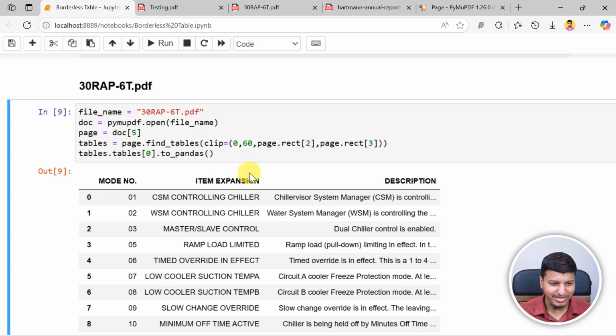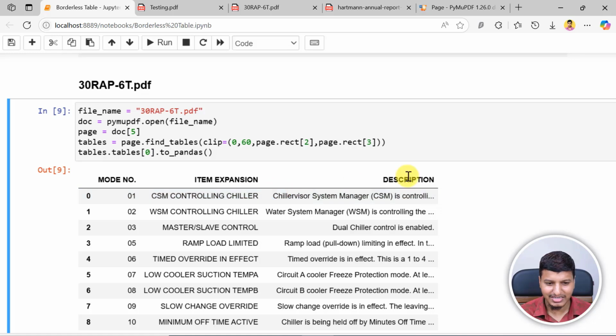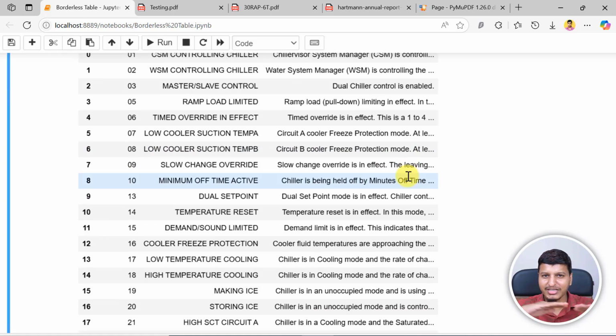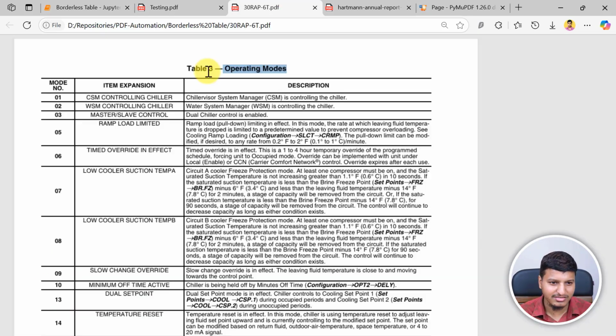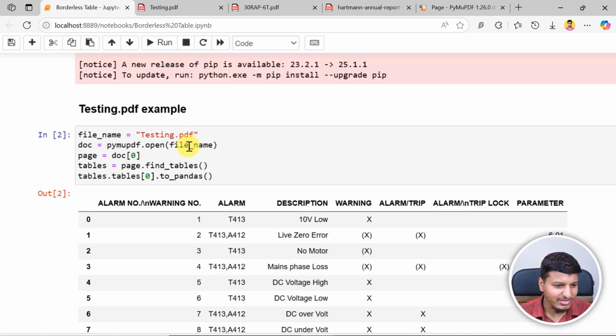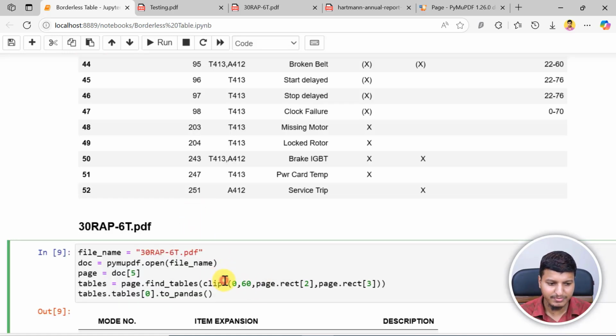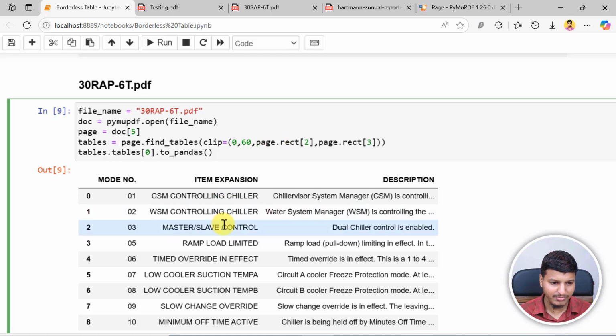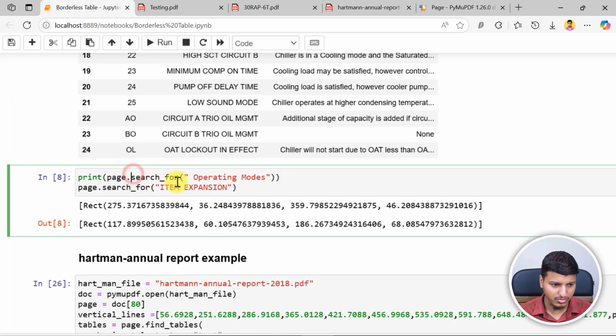So you can see the mode number, item expansion and description, and it removed that particular table 3 operating modes part, right? That part is removed, and this is amazing, right? So that's how you can specify the clip property, and you can find that clip property based on my search text. This one. So let's see, operating modes, I just need the second item.